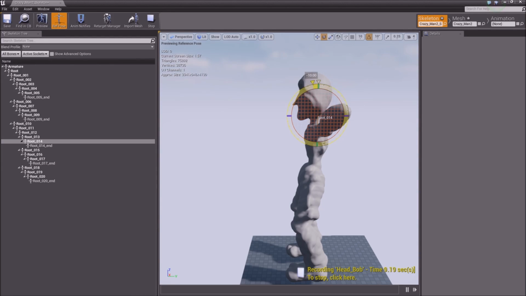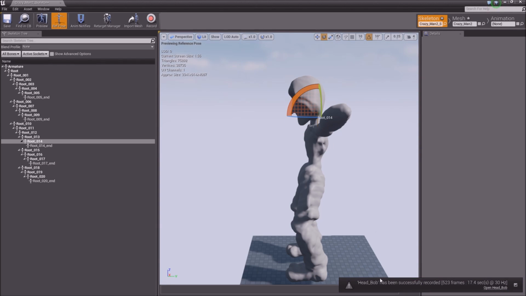Yes, I love my music. I love it so much. I'm bobbing my head to show everybody that I like my music. Okay, that's good. Nice. Head bob has been successfully recorded. 523 frames, 17.4 seconds. Right. Okay, good.